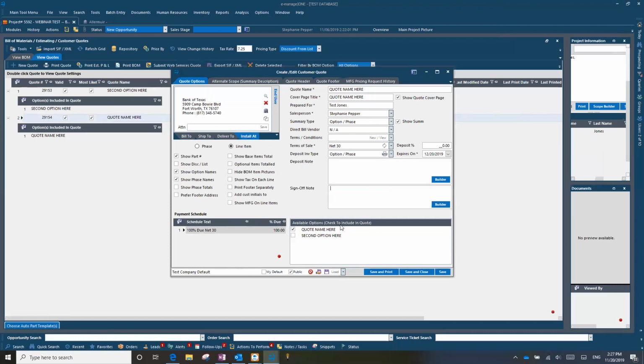Available options, check to include in quotes. You can see I have quote name. So this is one of my options, and this is another option. So that means that I can put multiple options on one quote. So if I want to combine those, I can.